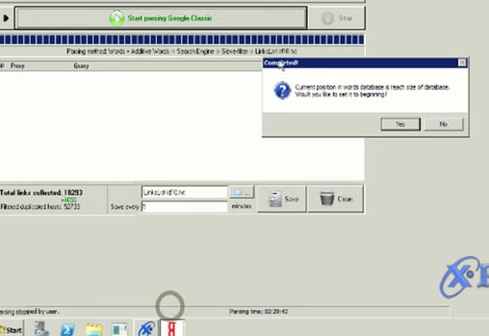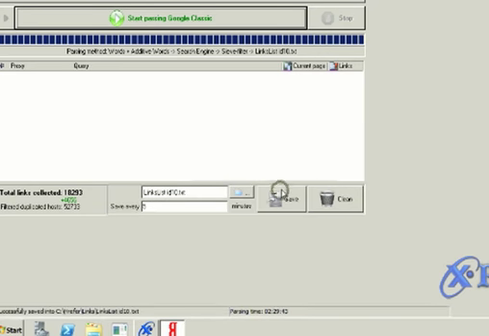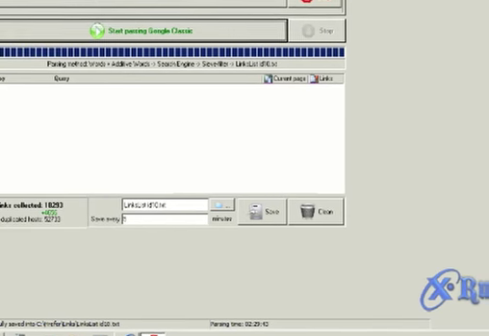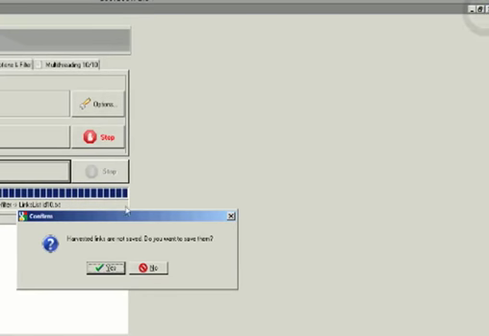So there's a little pop-up that says completed. Current position in words database is reach size of database. Kind of a typo there, but it asks if you'd like to set it to the beginning. And we're just going to go ahead, click yes there, make sure we hit save, and now we can X out of HRefer. And you get the little confirm. It says, harvested links are not saved. Do you want to save them? And of course, you want to hit yes.